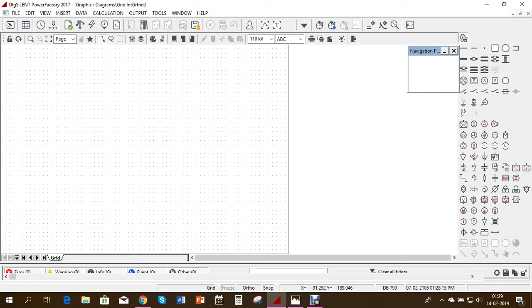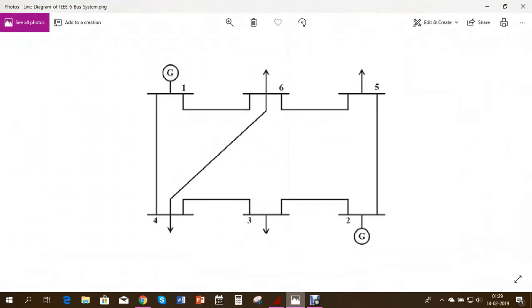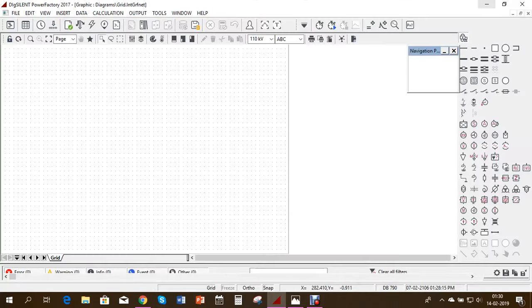So now, the first step is to model just the system. In the next video, I will be explaining how to do the load flow analysis of this system. Now we are going to model this system. This system consists of 6 buses, 2 generators, and 4 loads. And now we can model this.